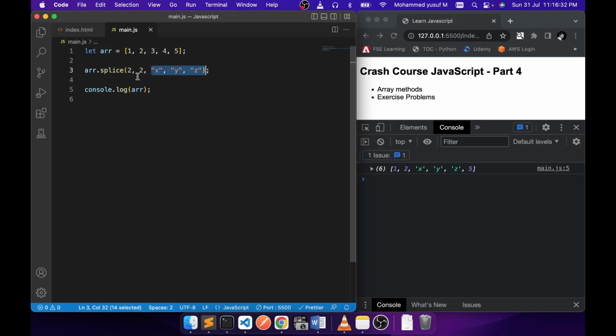Now the question is, can we insert this x, y, z between 2 and 3 without removing anything? Actually it's possible. Let's try. I want to insert this between 2 and 3. I don't want to alter 1 and 2, which means the index 0 and 1 I don't want to touch. From index 2 I don't want to remove anything, but I want to put these 3 values inside the array.